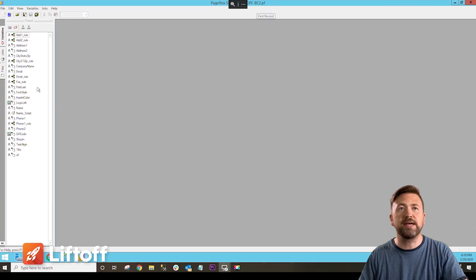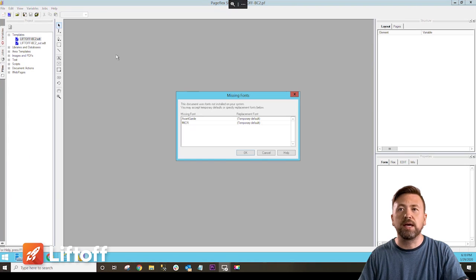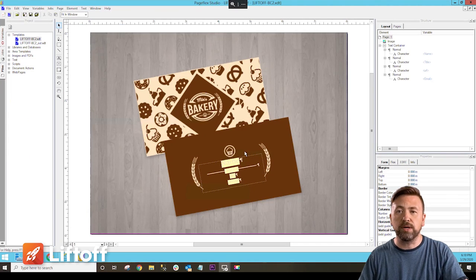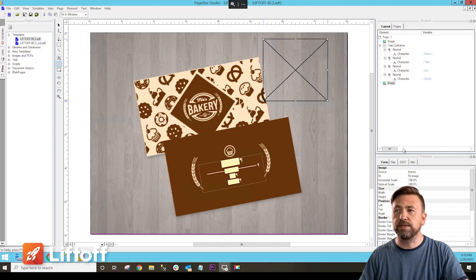And now let's go ahead and open up our template and we'll go ahead and open up the layer we want to edit. Alright, so the first thing that we're going to do is create an image where we're going to want the QR code to go. Alright, so we have ourselves a nice square.